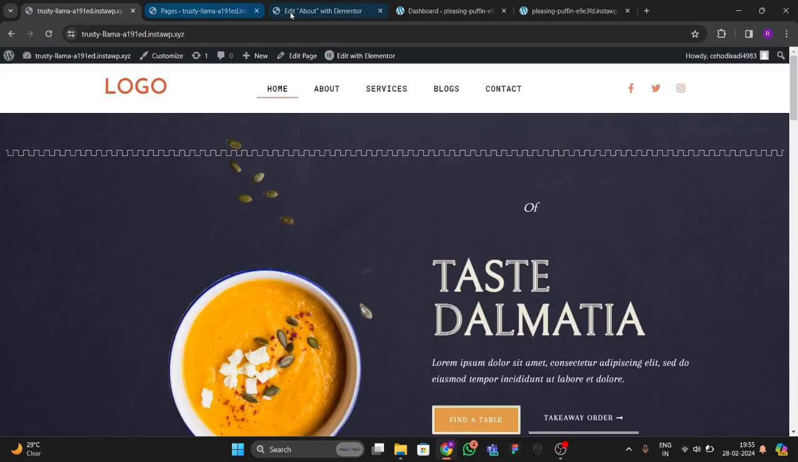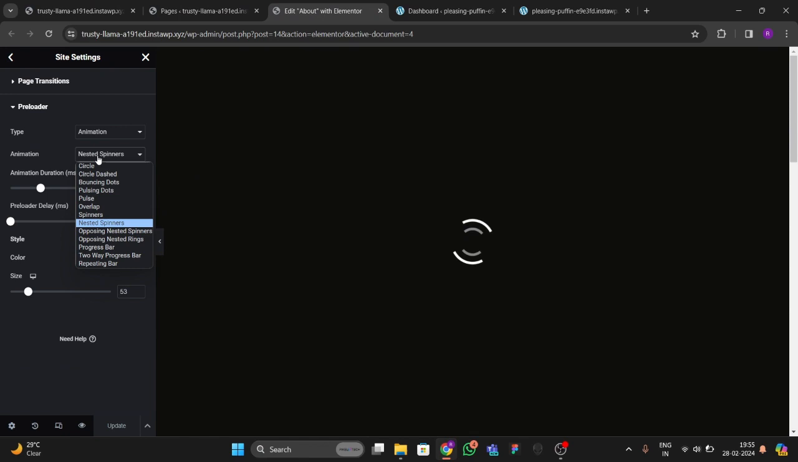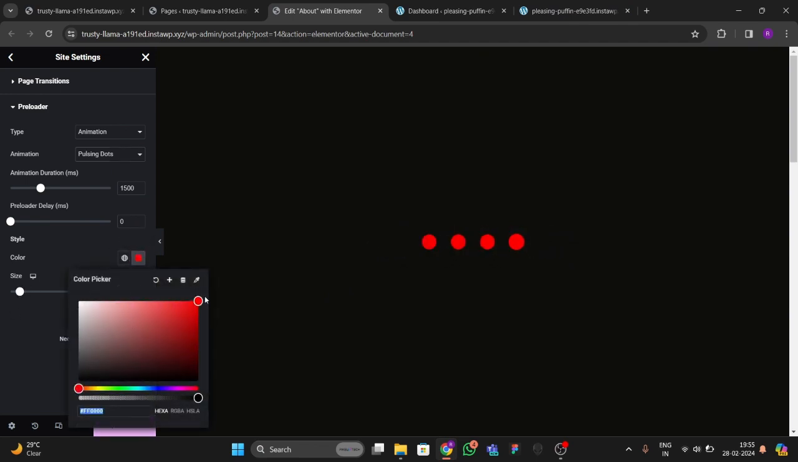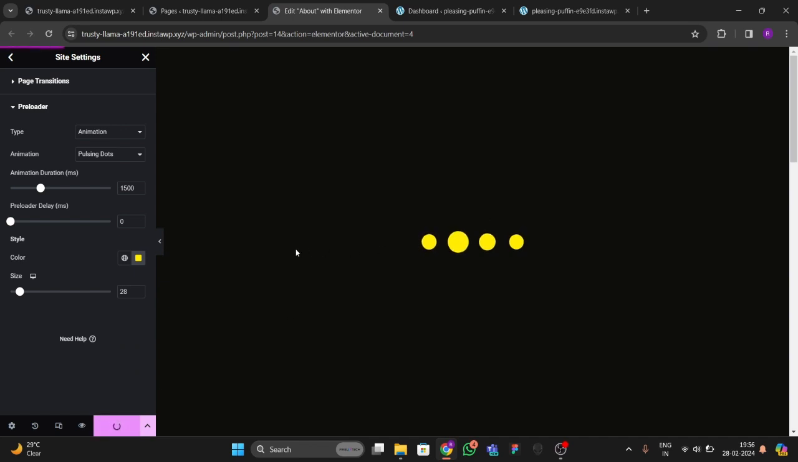In this way you can add so many animations. There are so many animations like this, and suppose I want to add the pulsing dot animation which I had in my old website, from here I can decrease the size of this, and let me choose a reddish color or let's choose the yellow color, like that. And let's update it one more time.